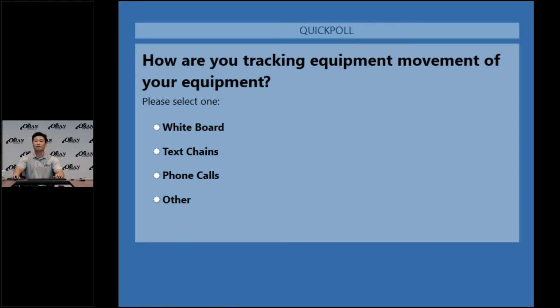So I'm going to go ahead and take a look at this poll and see if everyone has some answers in. I'm going to go ahead and close it out here.